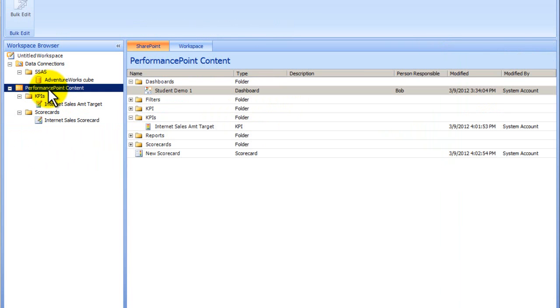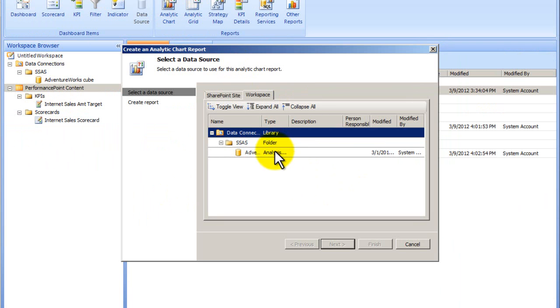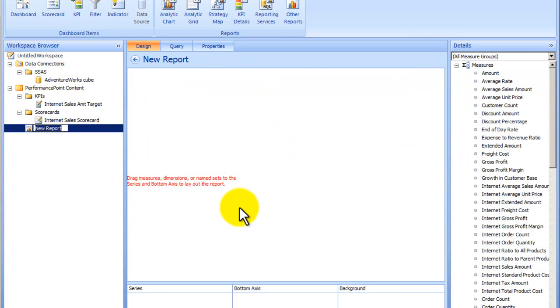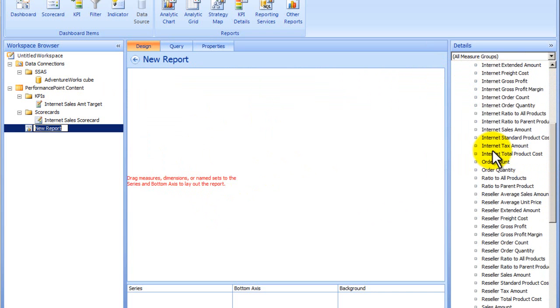Now again, we'll come back on over to Performance Point Content. I'm going to go to the Create tab, and this time we'll create an analytical chart with an Analysis Services connection. And now you have this little error down here, which essentially says I have no idea what you want to look at. So let's look at the same stuff. We'll take Internet Sales Amount and drop that down here. Now I have the measure Internet Sales Amount.